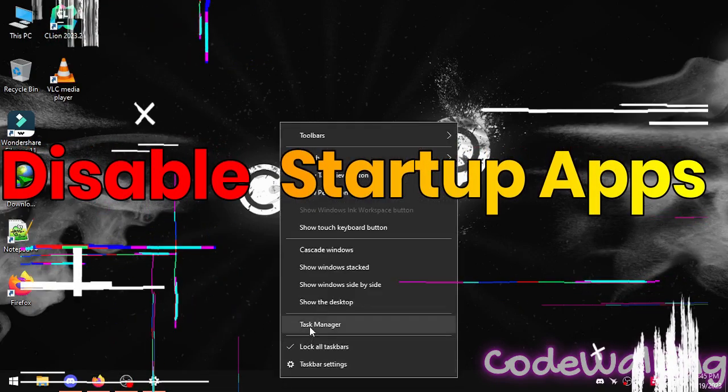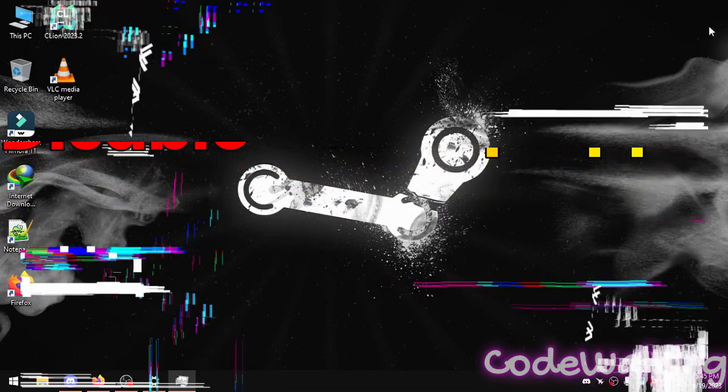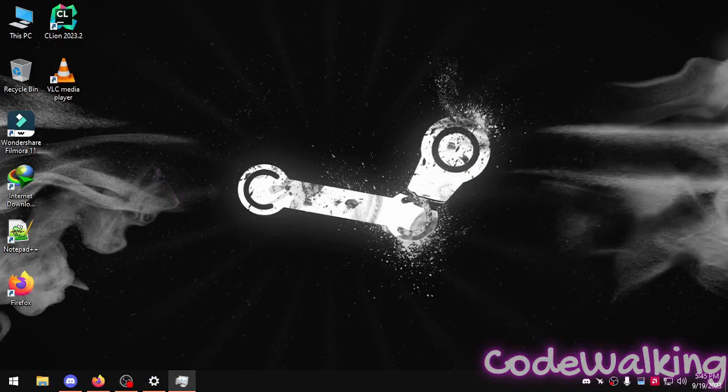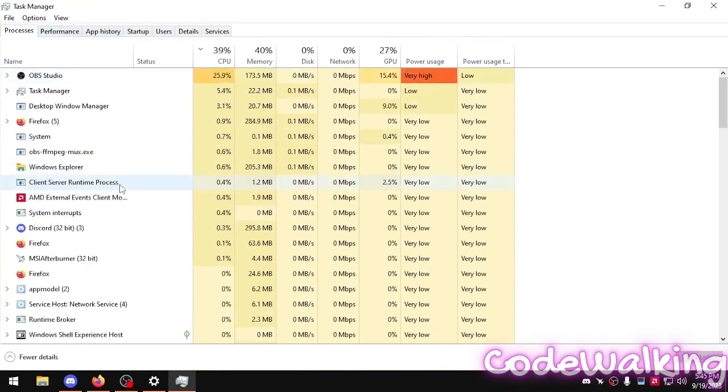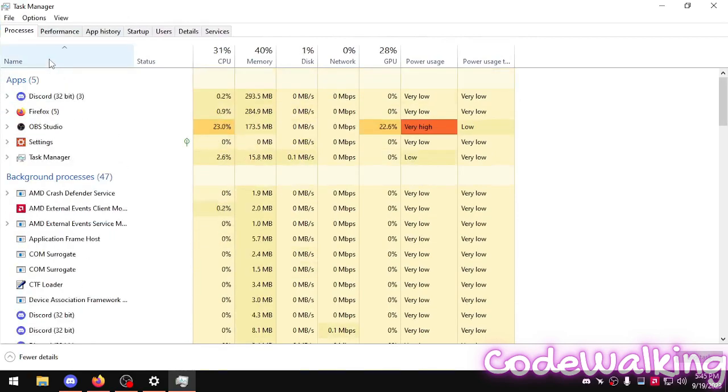So basically when you boot up your Windows, a lot of things open up in the background at start, and when that happens the computer is going to take a lot of time and effort to boot them up with Windows.